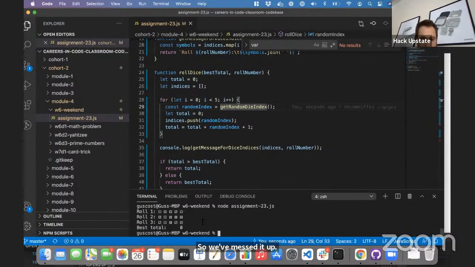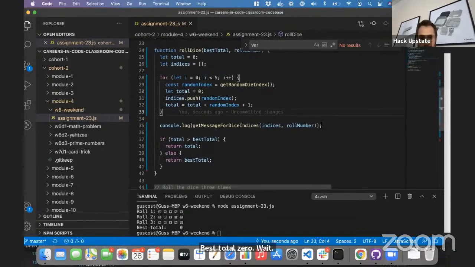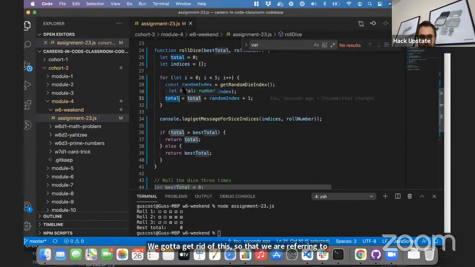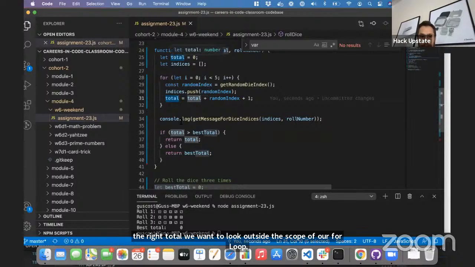Best total is 0. Wait. Yeah, oh, because we log the best total out here and we never even touch this variable, so it's still 0. We've got to get rid of this so that we are referring to the right total. We want to look outside the scope of our for loop when we are keeping track of this total.